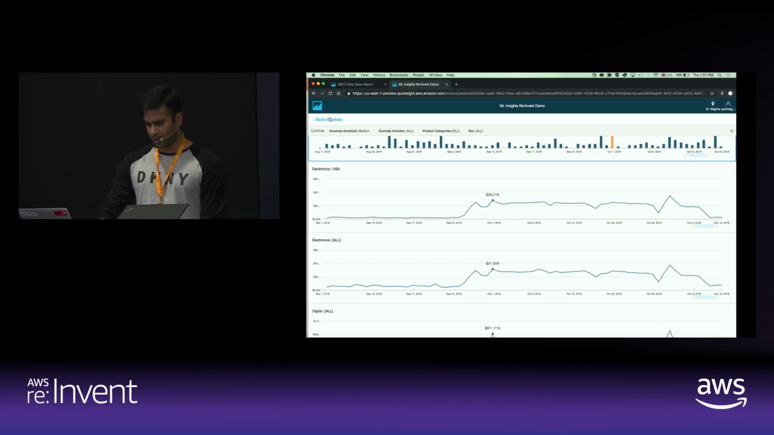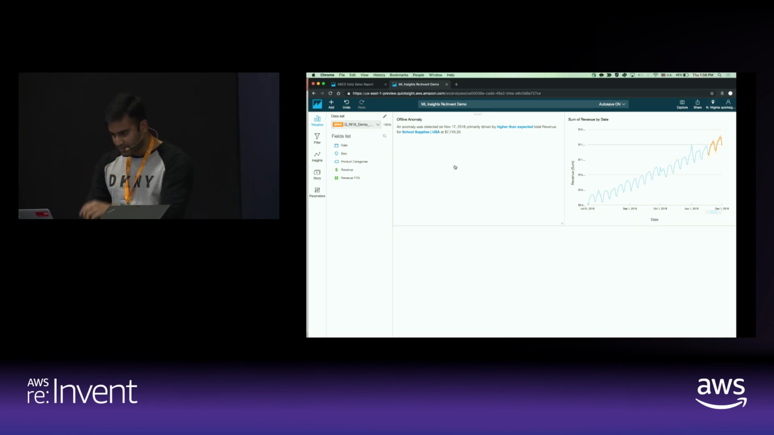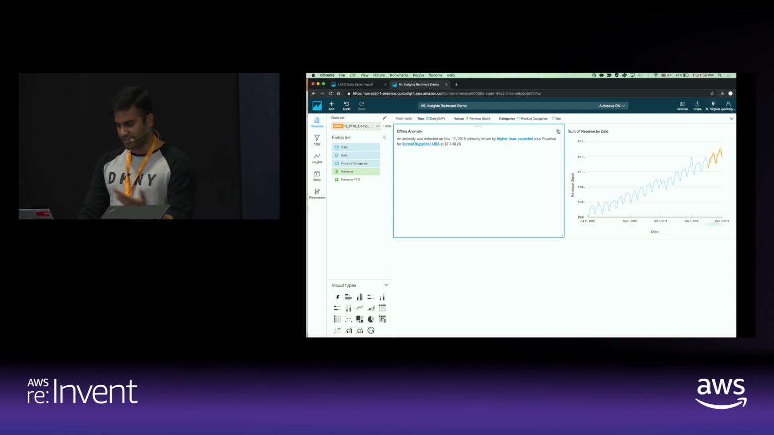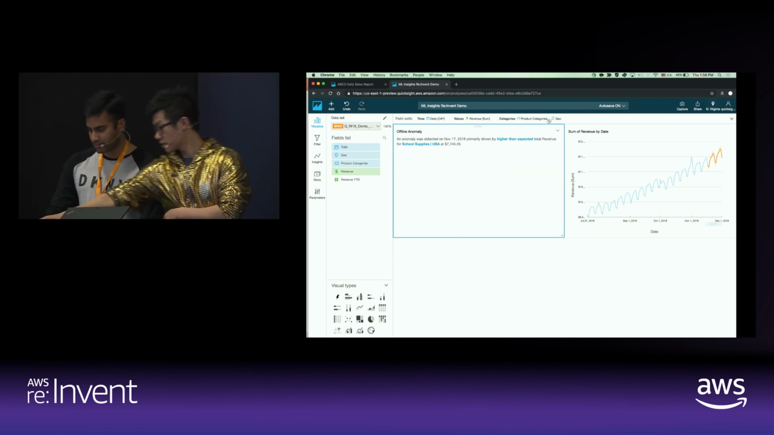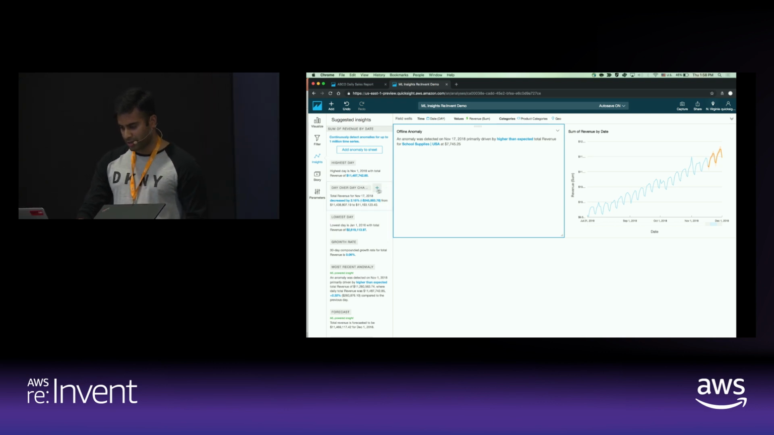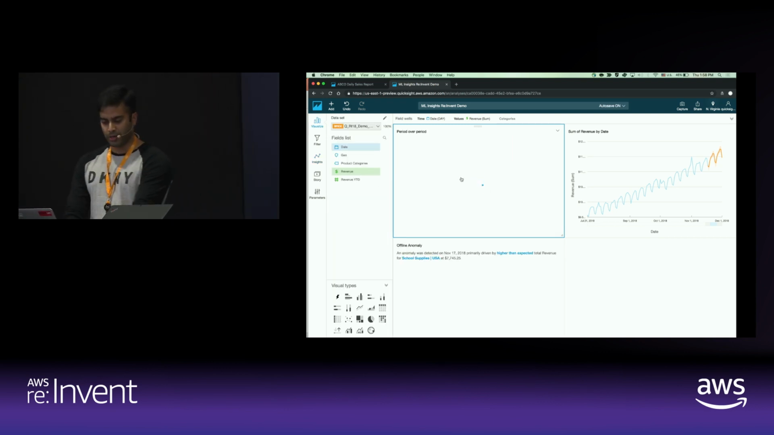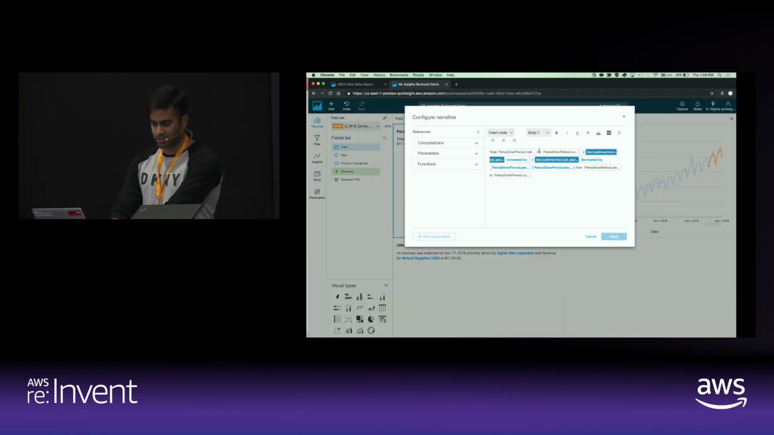I also want to talk about another feature that we launched along with anomaly detection and forecasting, which is the natural language insights. So all you can do here is go here, click on plus. We automatically pop in a visual for you, and then you can go in and say customize narrative.